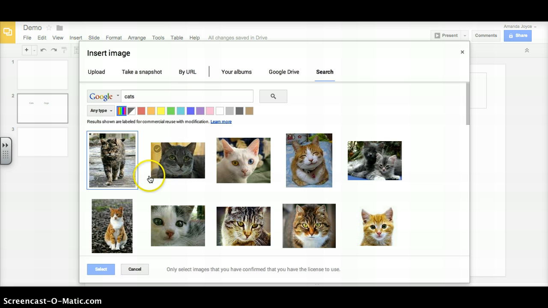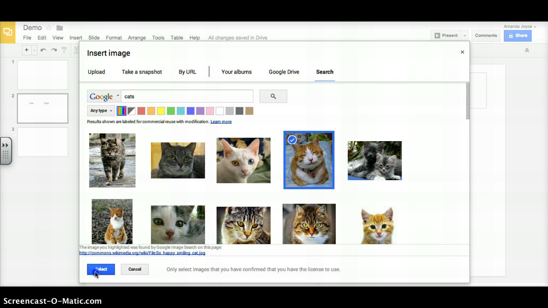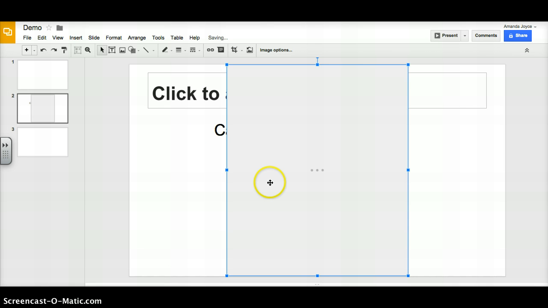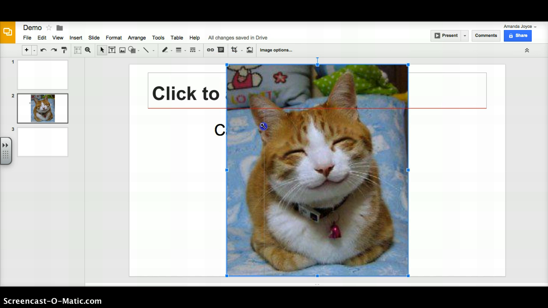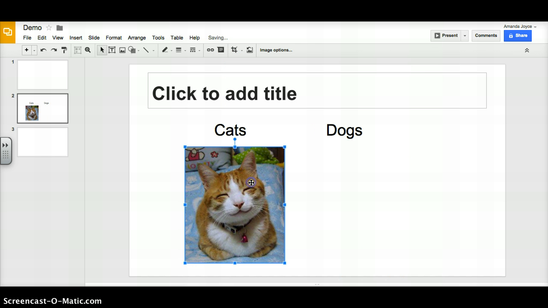So say I wanted to search for cats. Oh, this one's pretty cute. I could select it and it will insert my picture. Here I can make my picture smaller so it fits nice, and then I could do the same for dogs.